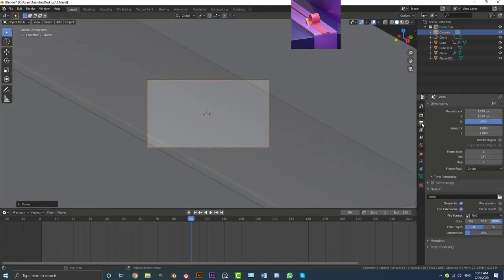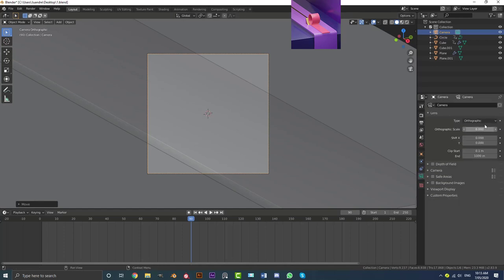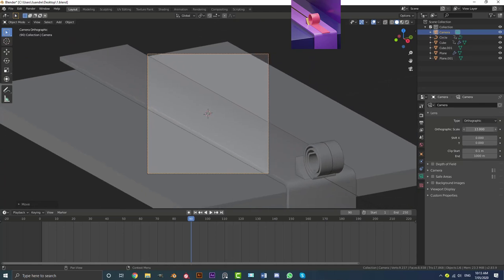And what we're going to do is go to our output settings here and make the Y resolution 1920. We're working with a square aspect ratio, which is really good for stuff like Instagram as well. Go back to your camera settings, and now if you use this orthographic scale, you can zoom in and out.